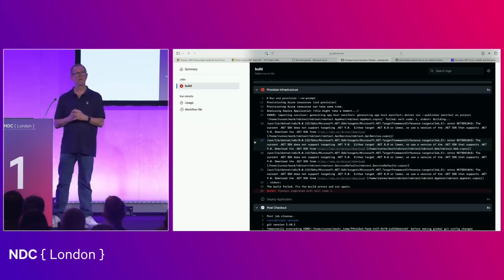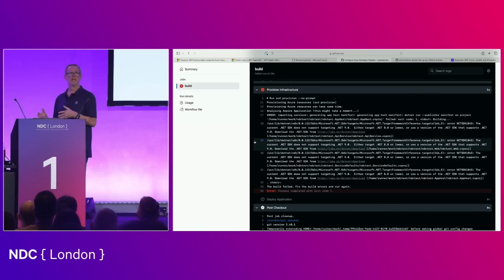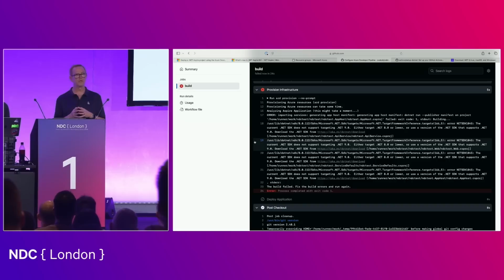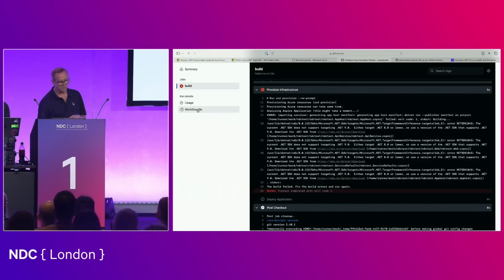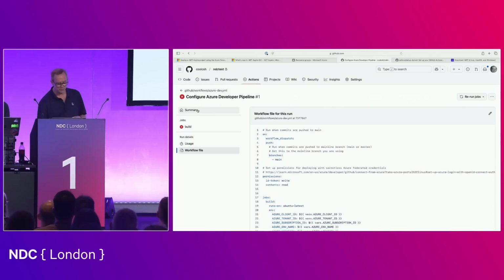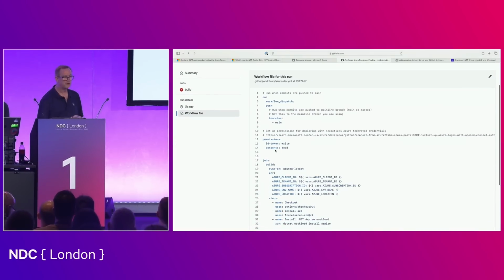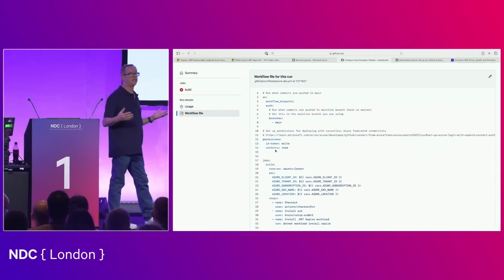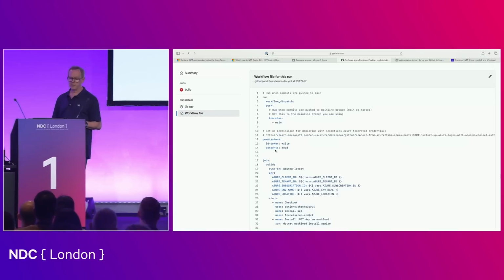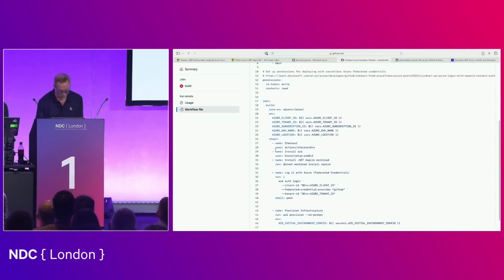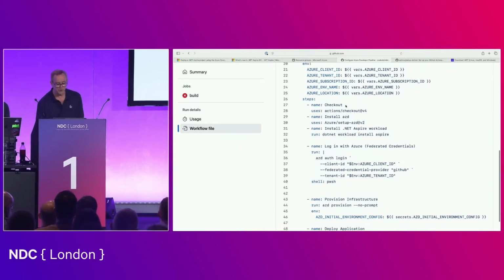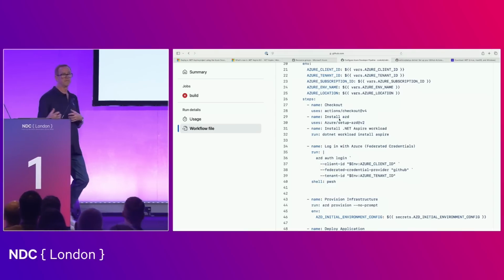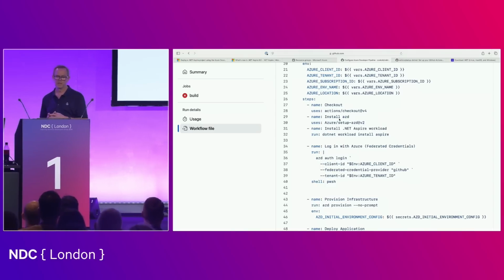So what happens is when I do that AZD pipeline config, it creates a workflow YAML file that's in my repo. And here is the file. And this is how we actually do CI/CD with AZD. So if you look here, there's a bunch of steps. Zoom in a little bit here. You can see it's going to check my code out. It's going to install AZD. That's the command line tool that I was running on my machine. It needs that in the cloud.